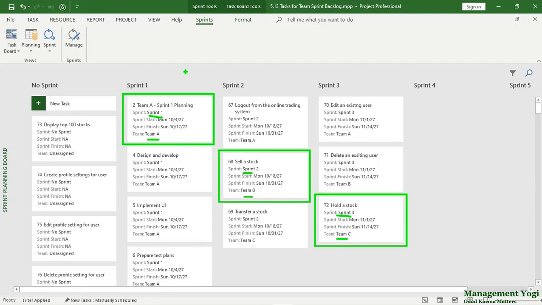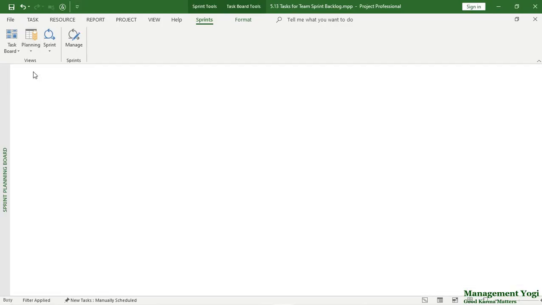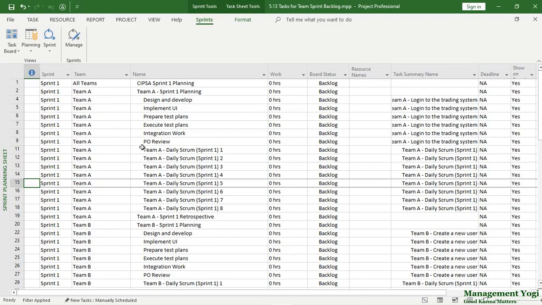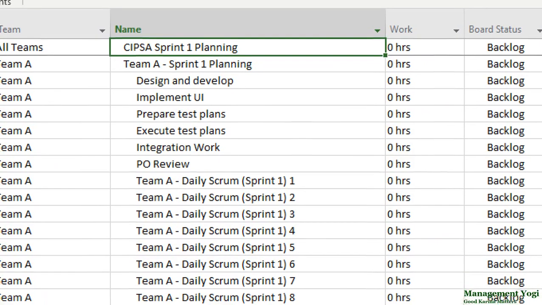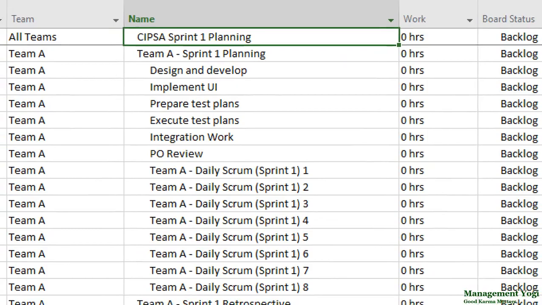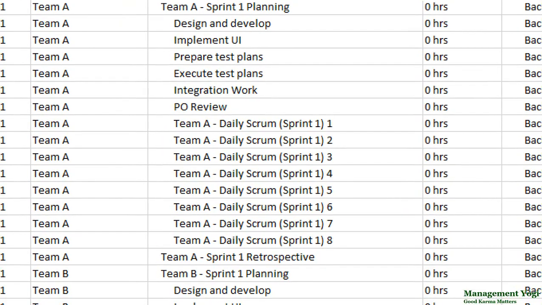Next we are going to go to the sprint planning sheet view. So for that I am going to go to the planning drop down, and I am going to choose sprint planning sheet view. Here as you can see, we have the CIPSA sprint 1 planning. It may not be clearly visible, so I am going to have a closer look. So now we have the CIPSA sprint 1 planning followed by the team A sprint 1 planning, then the team A related work items. Similarly, we will have team B related work items.